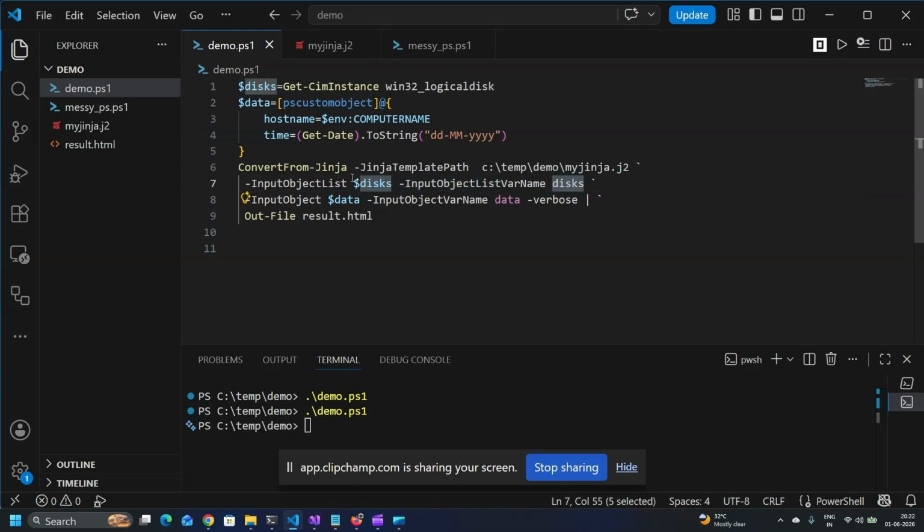In the object list, you are passing the actual list variable, and here you are passing the variable name. Instead of dollar this, you are putting this. Similarly, for object, you are passing the object itself, and in the object var name, you are passing the variable name, that is data. So that is what we are doing in our for loop.